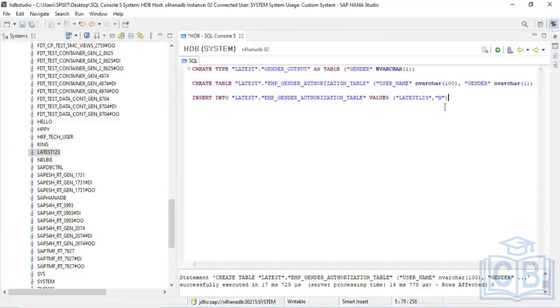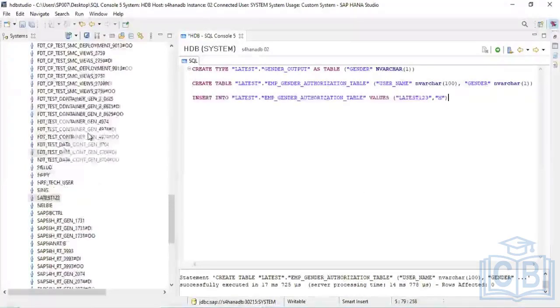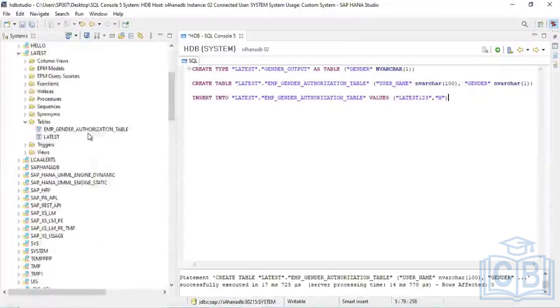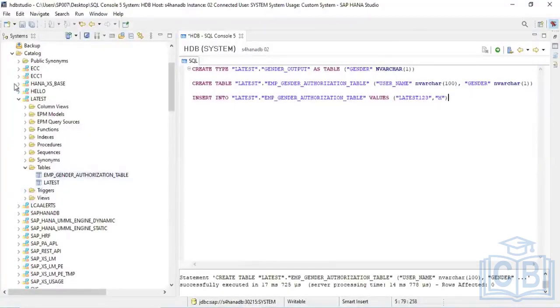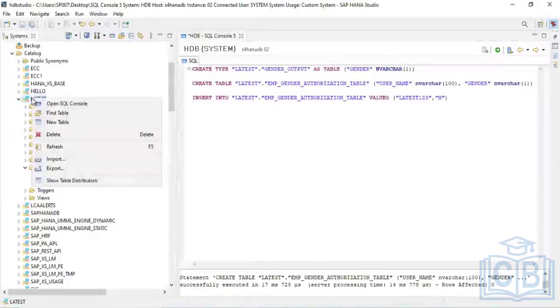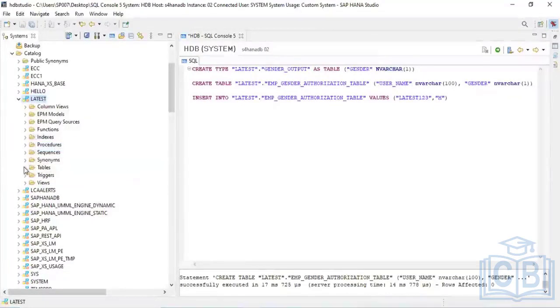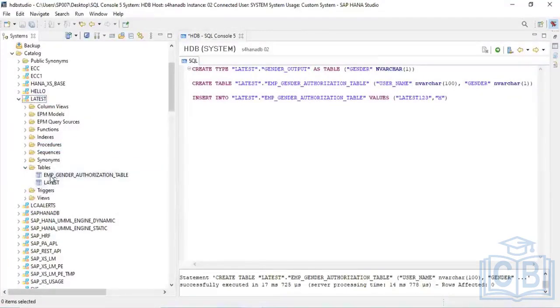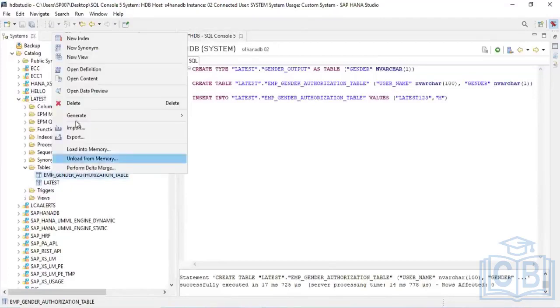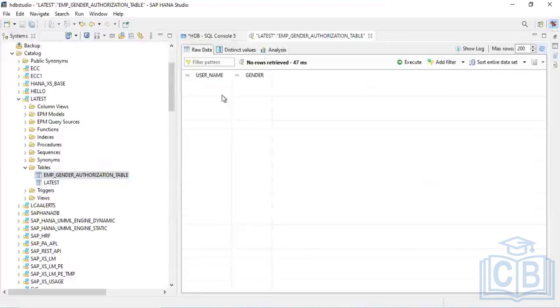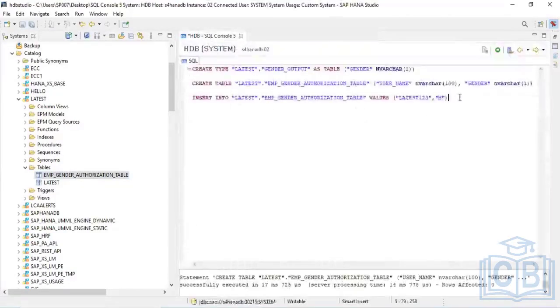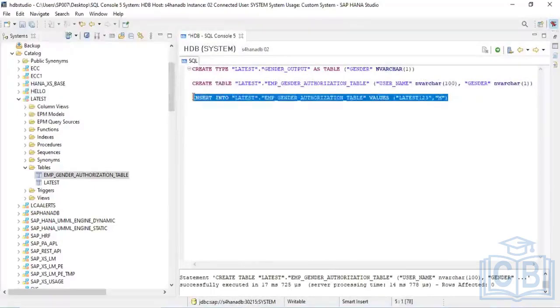Now we have inserted this data. If you want to see the data, you can always go here. Just do a refresh before checking any data. I refreshed it. Now go to table, go to employee gender authorization table and click on open data preview just to see what data you have. Data is not there yet since we have not executed this. Let me execute it.